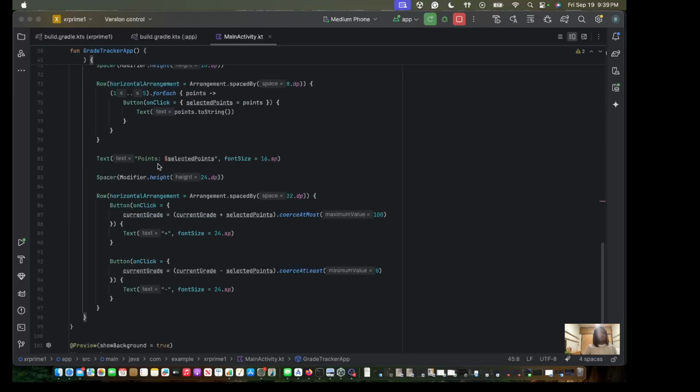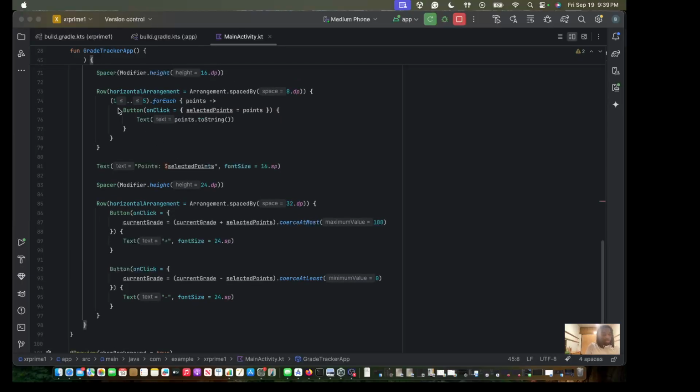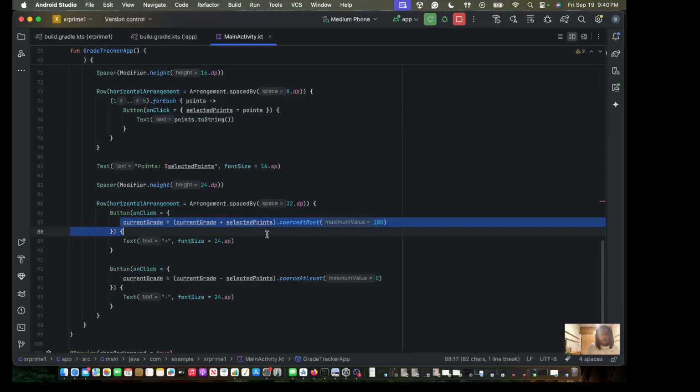All right, all that's left to do now is add the display for the selected point value, and then we're going to add the subtract and the addition buttons. So this is where we're making our row. Right here, you see we started another row for these two buttons, for when you can add points and when you can subtract points. So that's what these two buttons are for.